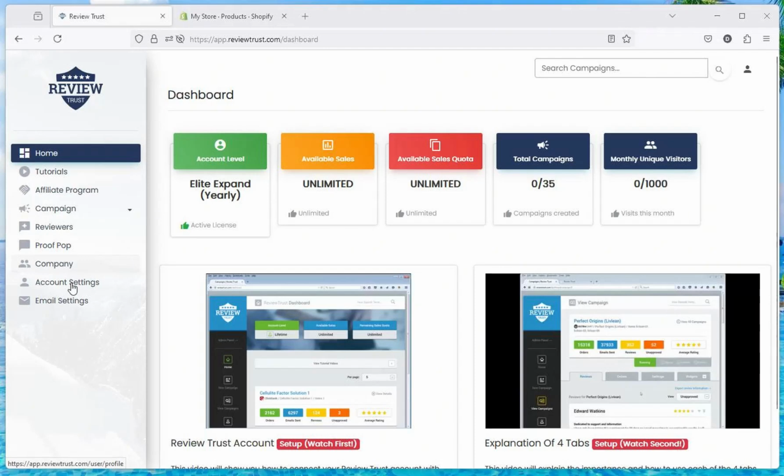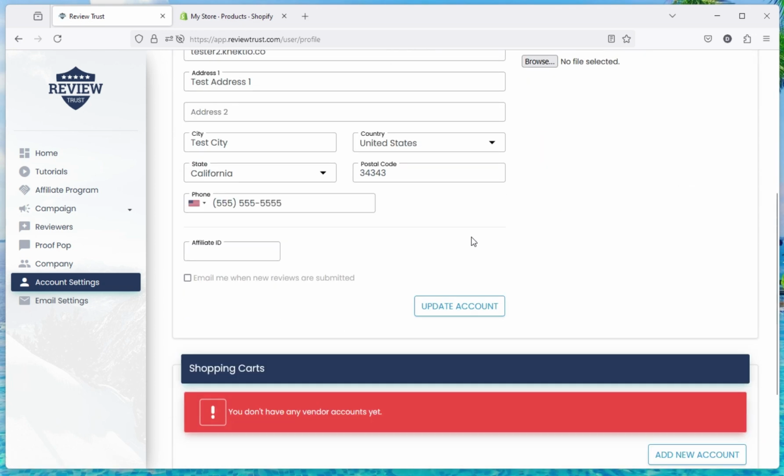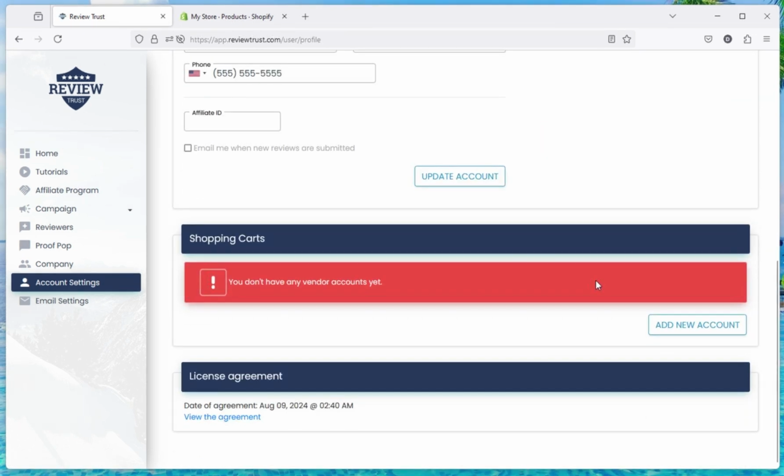In this short tutorial video, I am going to show you how to connect Shopify to your Review Trust account. First, log into your Review Trust account. In the sidebar menu, click on the Account Settings. Scroll down below into the Shopping Cart section and click Add New Account.